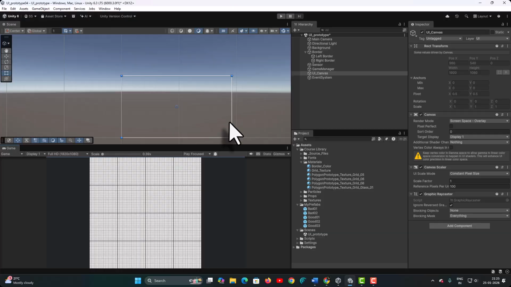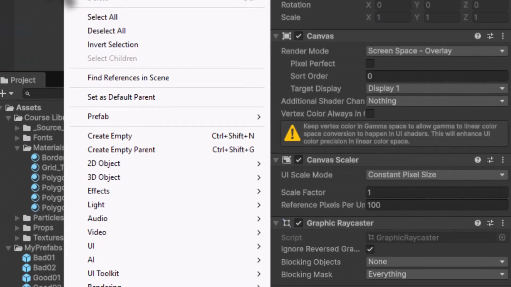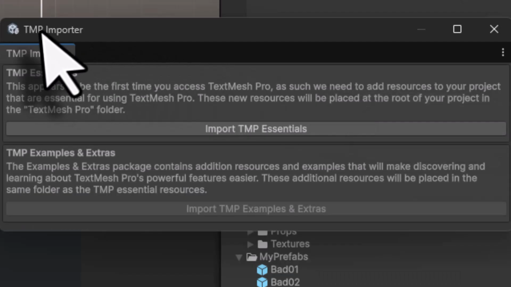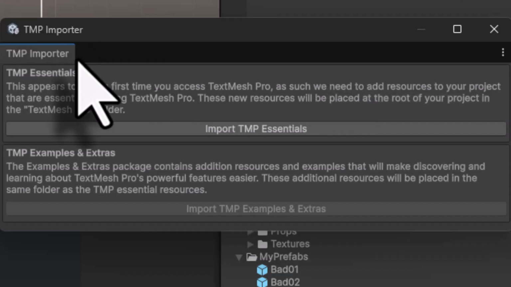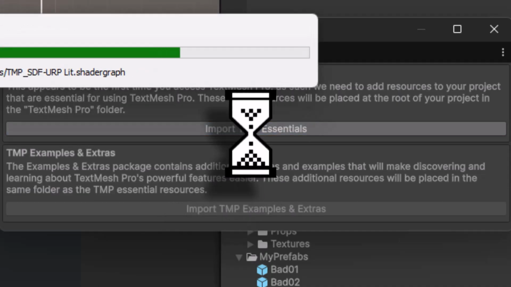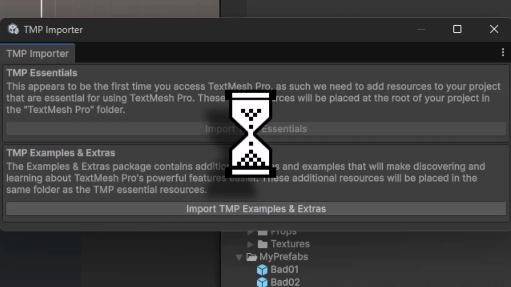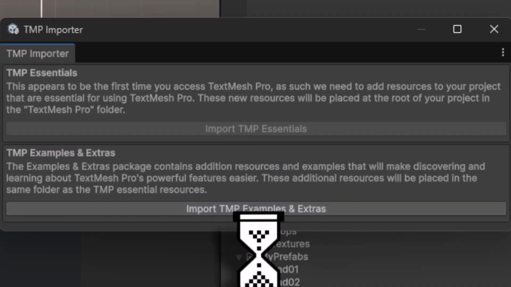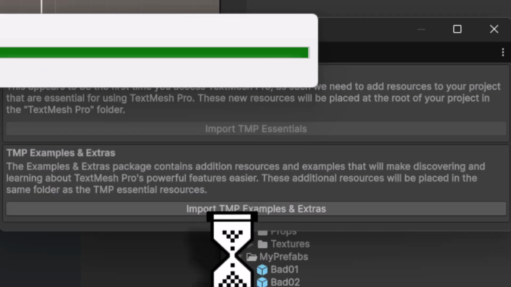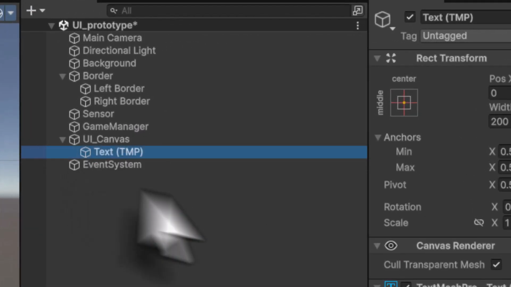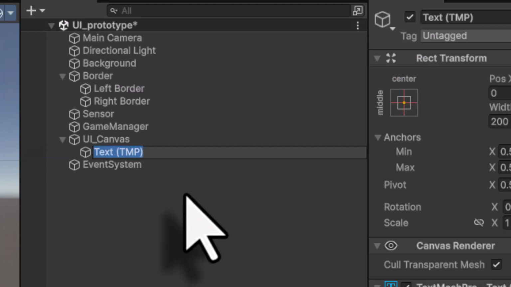Now in this canvas, I will come into UI Canvas, right click, and come into UI element, and I am going to add this TextMeshPro. You will see this TMP, which stands for TextMeshPro Importer, and I have to click on Import TMP Essentials. So all this library will be imported into your project. If required, click on Import TMP Examples and Extras. It is not compulsorily required. Close the TMP importer.